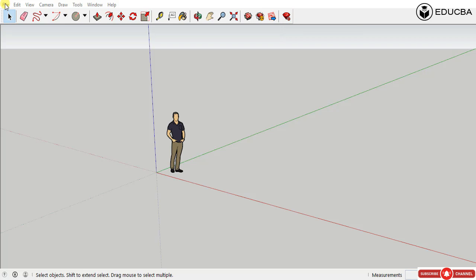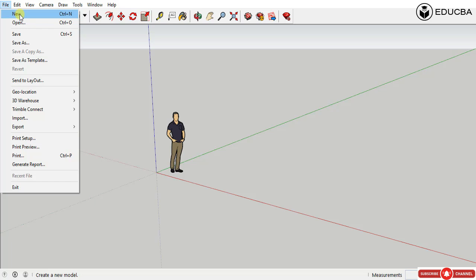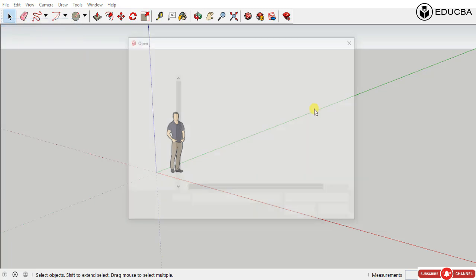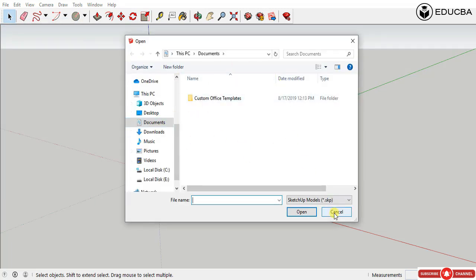Now let us see how the basics of this software will be in respect to the drawing which we are going to start. When you want to open a new drawing, you have to go to file, say new, and a new workspace will open. If you want to open your old file, you go to open and browse through your files and open your old file.